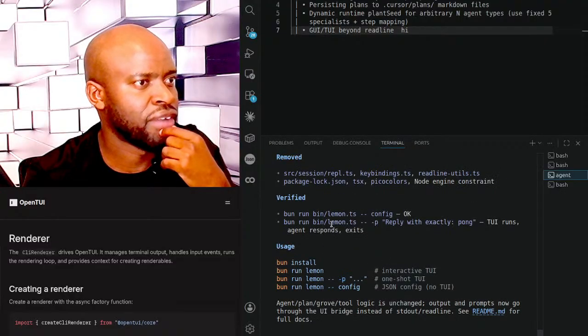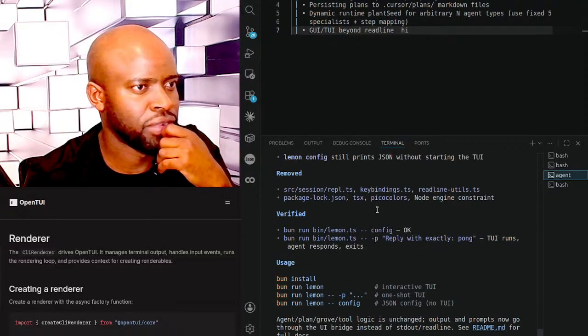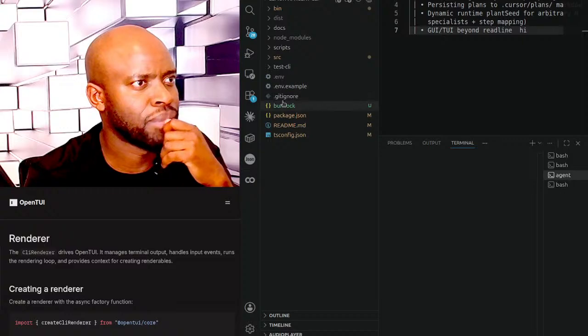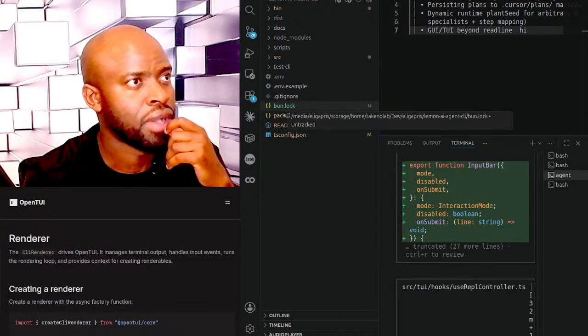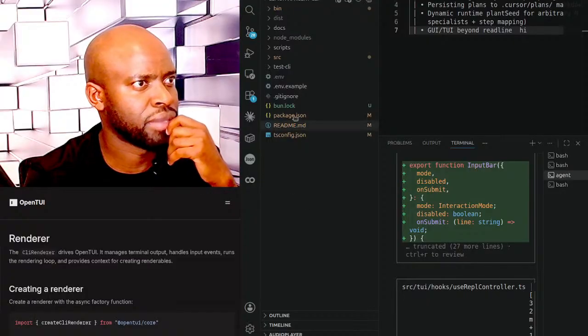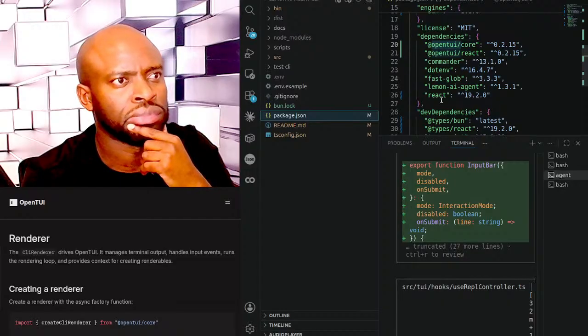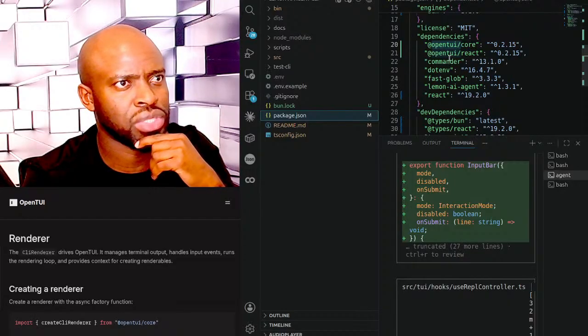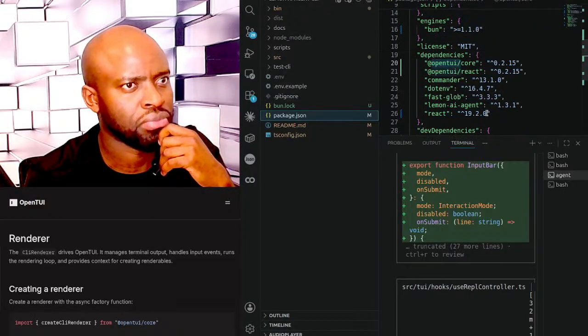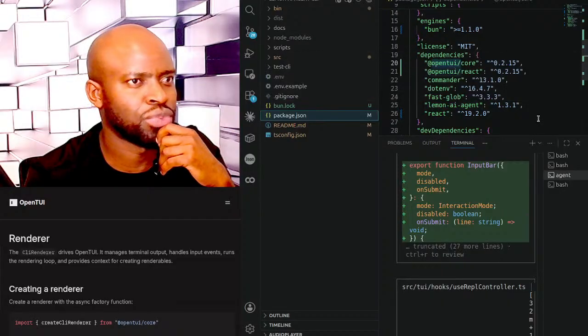So we have moved and removed all of this. Thank you for doing all this good work. Let's observe. We have bun.lock now. We don't have npm lock, package lock anymore. That's good. What do we have? We have OpenTUI React, Lemon Agent, which is one of the best.